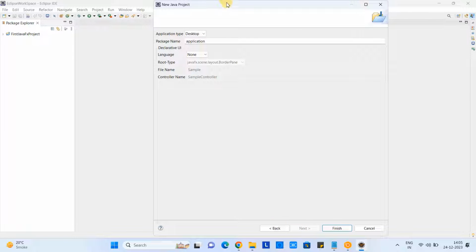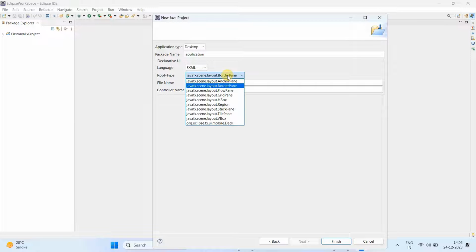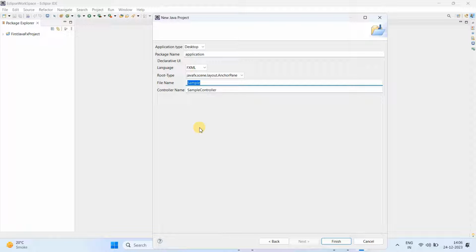Now click next. Then you will see the additional window, because we have installed the e(fx)clipse plugin. In the application type, which is the desktop, package name is the application. If you want to change it, you can go ahead. If you don't want, keep it as it is. Language will be FXML, because we are going to create the FXML based application, GUI based application. Okay, root pane will be anchor pane. The file name, the main file name, which is the starting point of our JavaFX application. You can give the class file name.